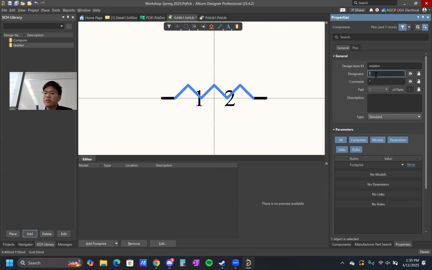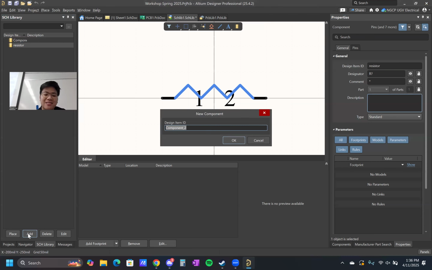So what we can do is go to the designator and do R question mark for the designator here. What that allows Altium to do is recognize the question mark, and when the time comes, when we hit annotate, which we'll do later, it will fill in that component and give it a number. That'll be fantastic. You can add a description as well if it's a more complicated component. But yeah, we made a resistor here. I'm going to make a capacitor next.